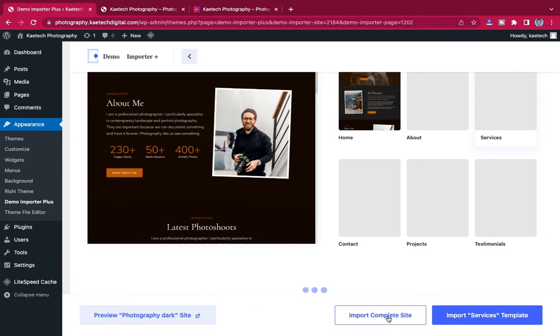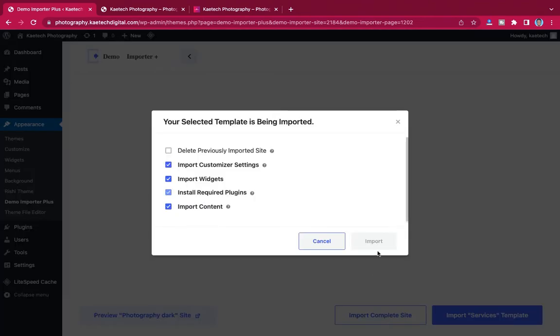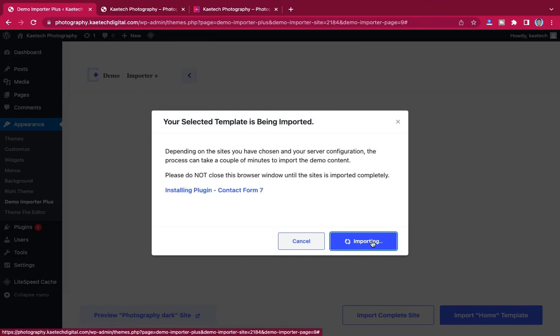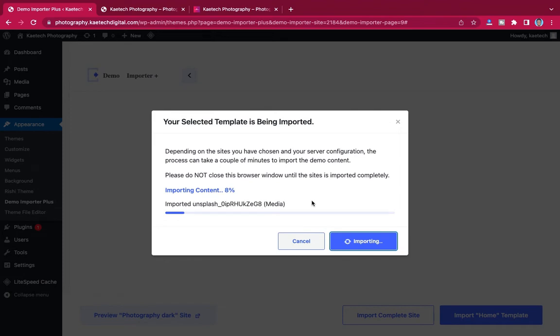So we can click on import complete site over here, and then it is going to import customizer settings, import widget settings, install required plugins for us, and then also import the content for us. So yes, we want to import all of them. So all we need to do is to click on import, this blue button over here. Okay, so just click on import, and then we'll start importing and installing all the required plugins for you. So we wait for a few minutes, and then it will import a complete website for us, and then we'll edit it and make it our own.